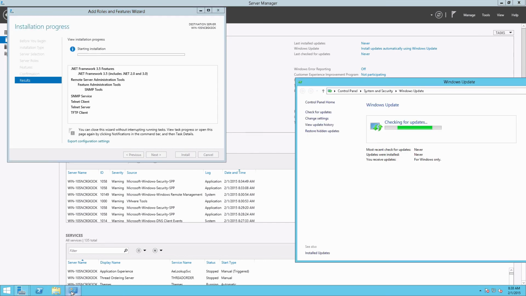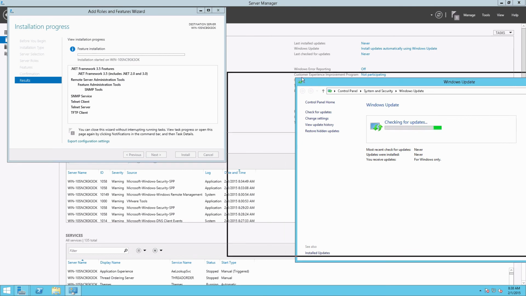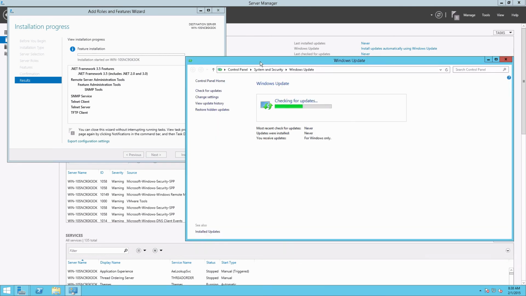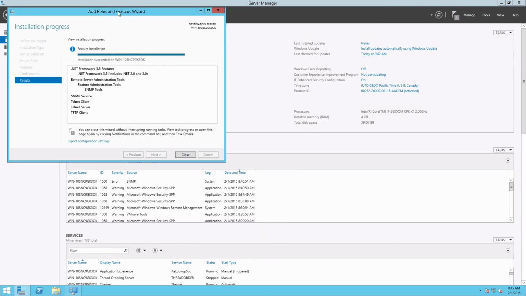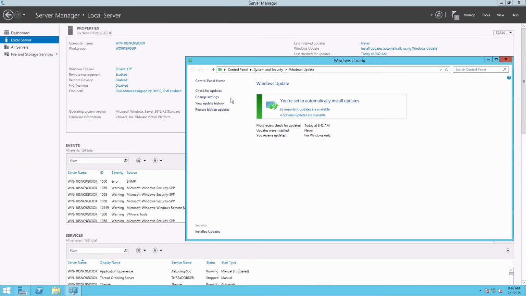And let's come back over to our updates and see what they found. They found nothing so far. All right, I'll just sit here and wait. Okay, so it looks like my features have been added: the SNMP service, the tools, Telnet client, Telnet server, TFTP client.